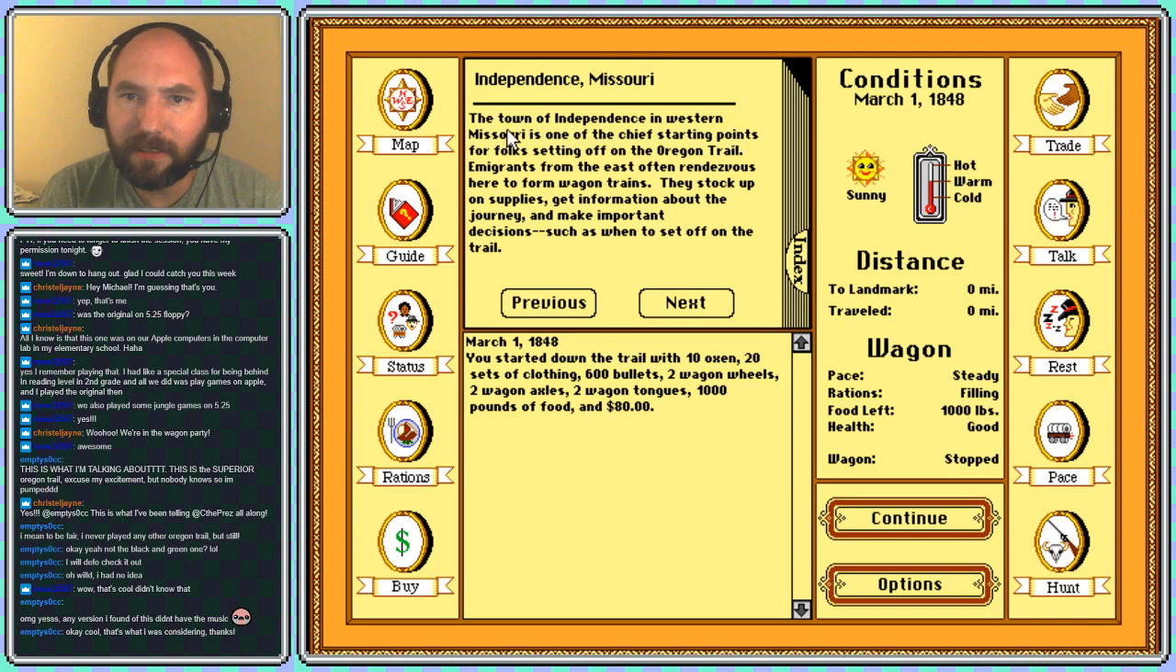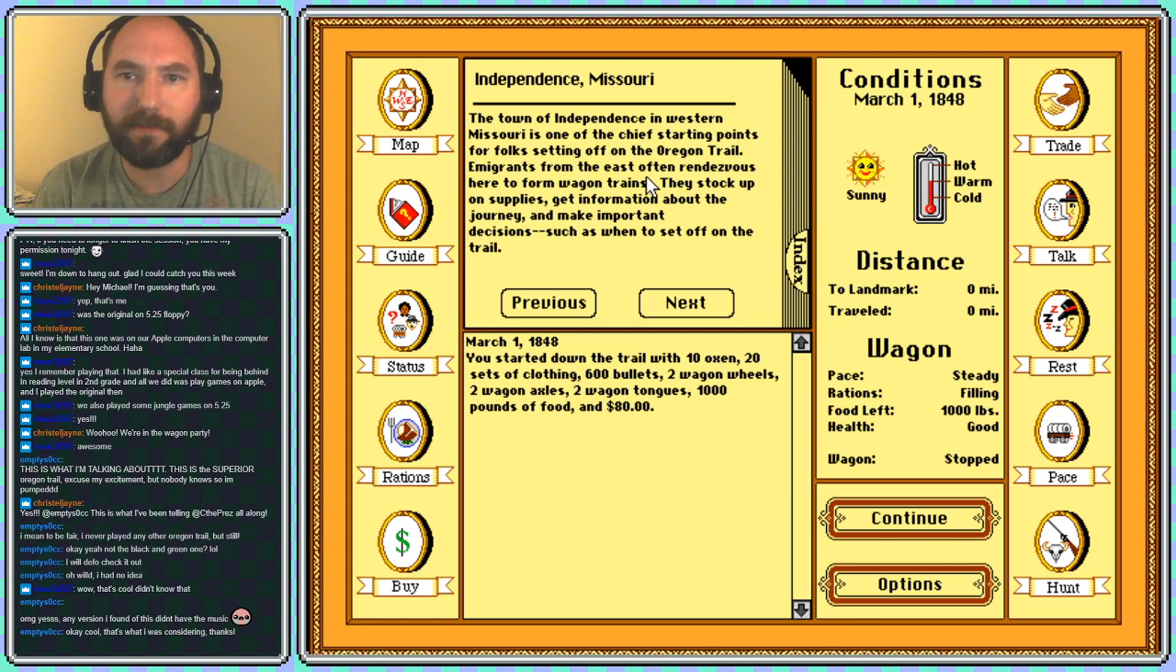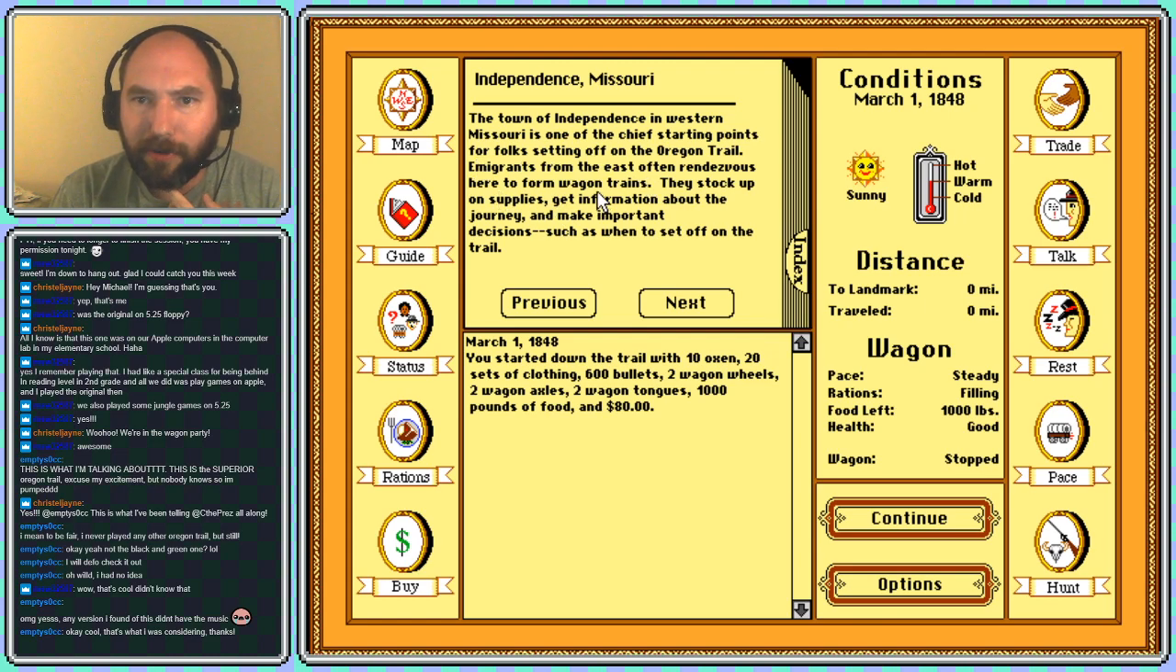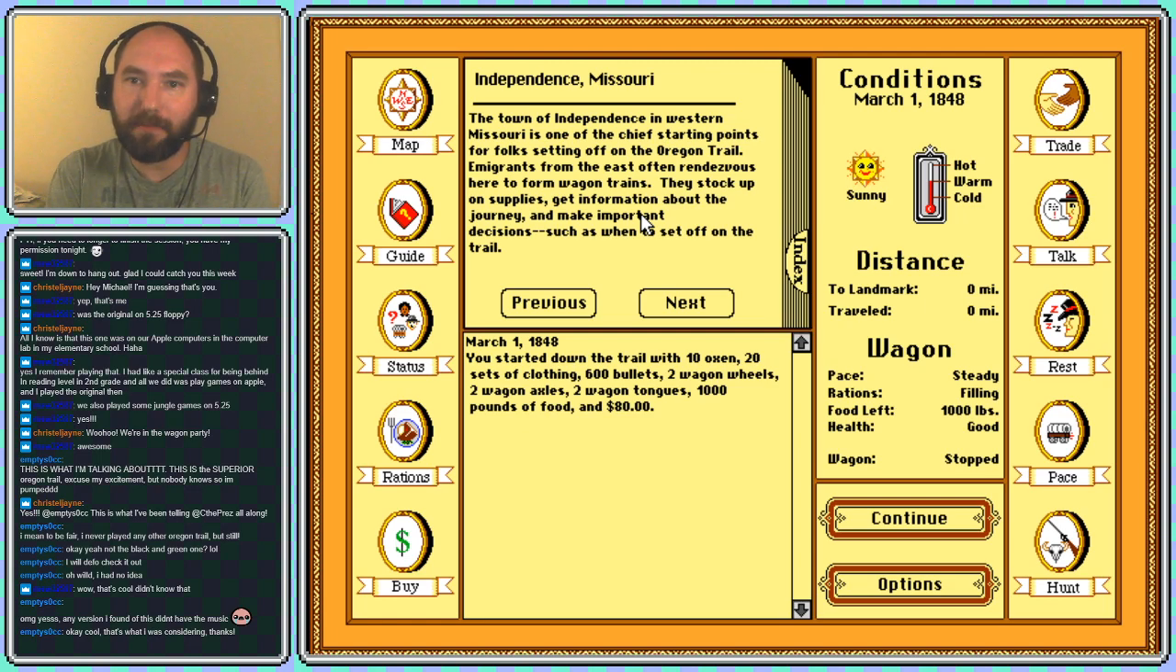The town of Independence in western Missouri is one of the chief starting points for folks setting off on the Oregon Trail. Immigrants from the east often rendezvous here to form wagon trains. They stock up on supplies, get information about the journey, and make important decisions, such as when to set off on the trail. Looks like they've got a lot of options here.